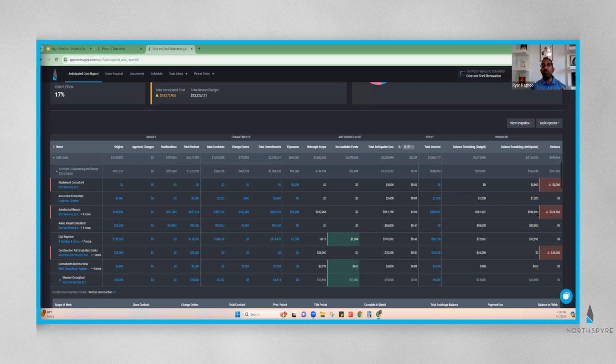Do you want to do something about that? You need to have a conversation with the architect. You need to reduce some of those change orders, do some value engineering, whatever you need to do. You have the ability to do it because we haven't necessarily incurred that cost yet. We're just looking out into the future.